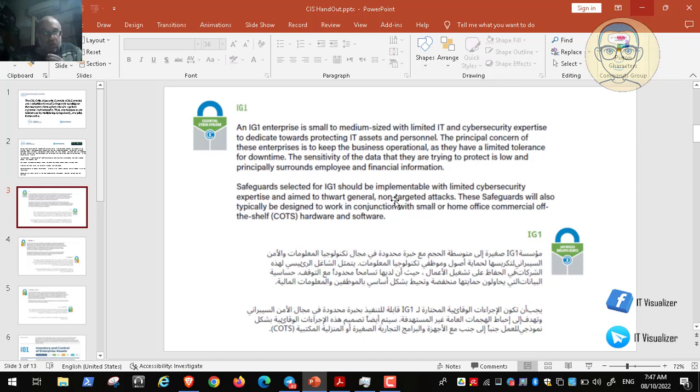These safeguards will also typically be designed to work in conjunction with small or home office commercial off-the-shelf hardware and software. So it's saying here, if you are this type of enterprise, a small enterprise, you don't have an IT team dedicated to cybersecurity protection, you have no sensitive data in your environment. Okay, so if you see one of the recommendations with this symbol IG1 beside it, then this is the one for you.